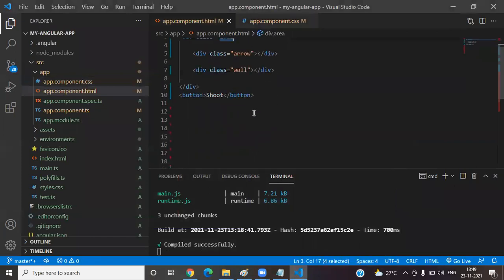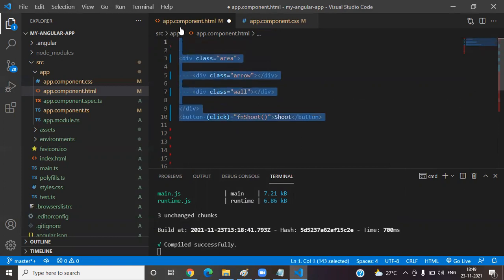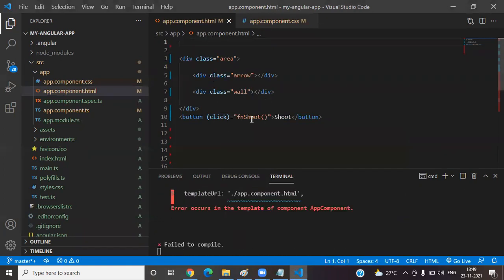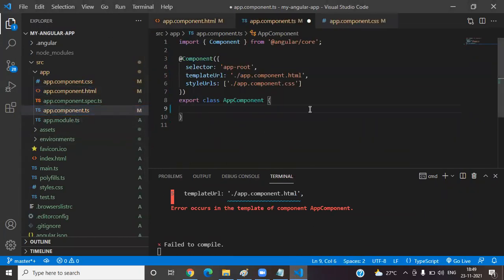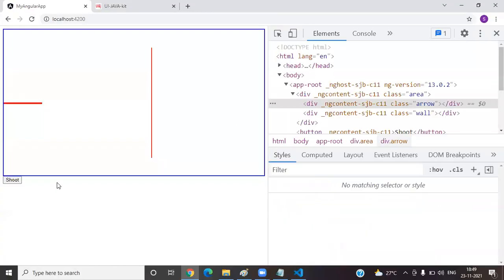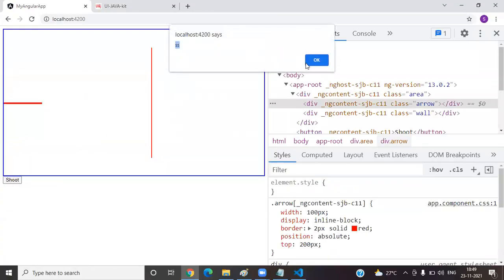So write one click event. Whatever you mention inside this HTML, either it's a variable or a function, should be declared inside your controller, which is nothing but your component. This is my component. If it is a function, you can declare the function like this. Let's see if it is working or not. Yes, it's working.